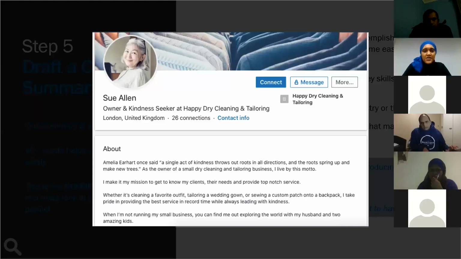So how does that look in terms of an example? We're going to go to Sue Allen, right? Sue Allen is working on her profile. She has improved a lot of things. She has a very approachable profile picture, but her background's a little bit busy, so maybe she needs to work on that a little bit. She's got a very nice headline photo because she is in the dry cleaning business, and she's got some really nice tailored, sparkling, clean clothes in her header image.